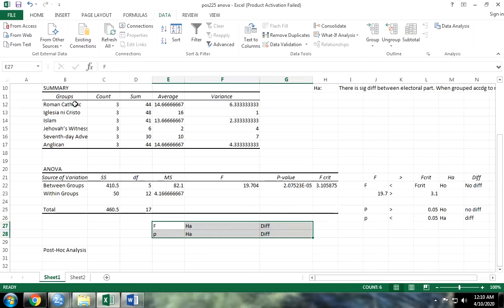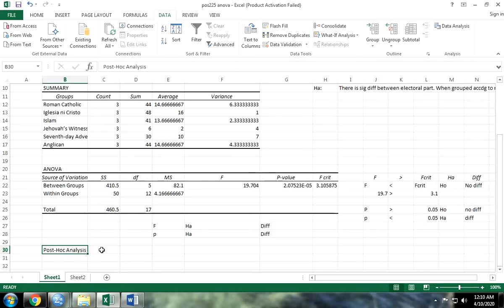So, in logic, for instance, nagkaroon in your F value, first step, lumabas is may difference. Alamin natin ngayon per variable, per group, sino ba sa kanila yung nagdi-differ. Kaya yun yung gamit ng post hoc analysis. However, yun yung disadvantage ng ating Excel. Excel could not do post hoc analysis. Unlike sa SPSS, pwede natin gawin yung post hoc analysis.